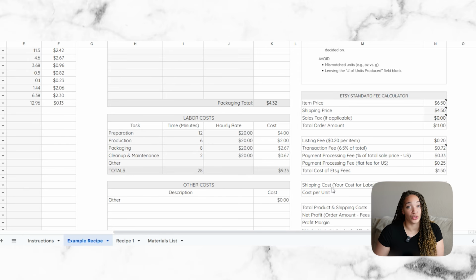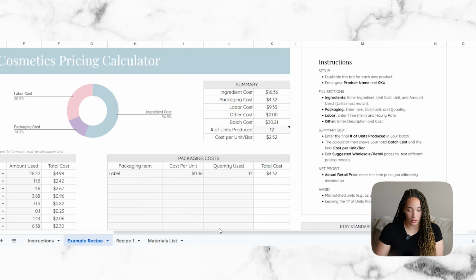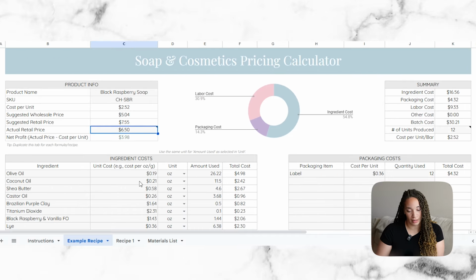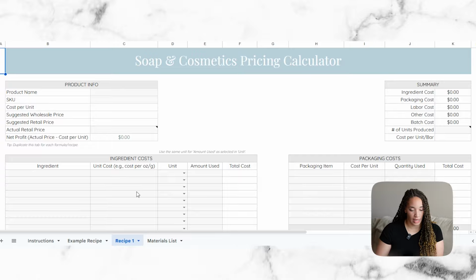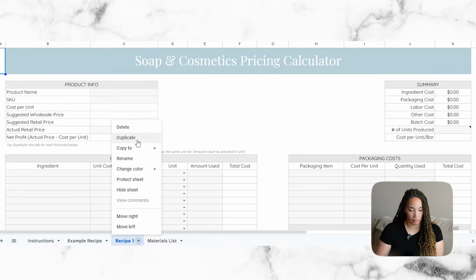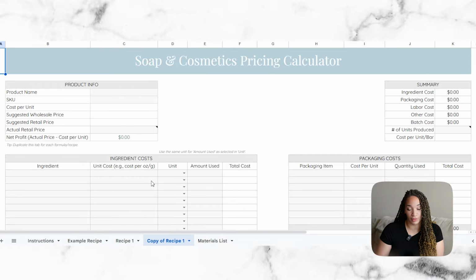Now let's move on to making our own recipe. So I'm going to do some vanilla bath bombs. The first thing I'm going to do is go over to this recipe 1 sheet and duplicate it, because I'm going to do one for every one of my recipes. And I'm going to go ahead and name this tab Vanilla Bath Bombs.